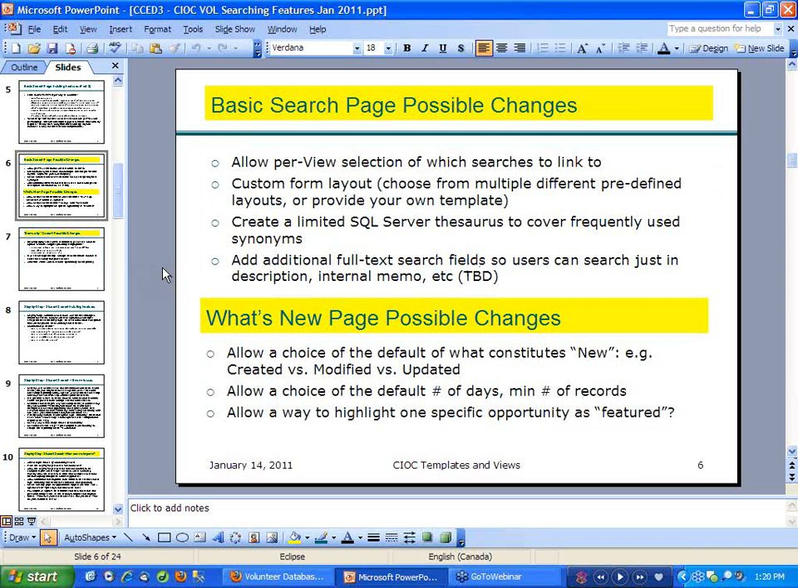Starting from our basic search page, let me just check, I've got some questions here. There we go. I'm going to go through my questions here. Hey, quite a few. I'm going to go through these questions here and then I'll move on. Here we go. Okay.